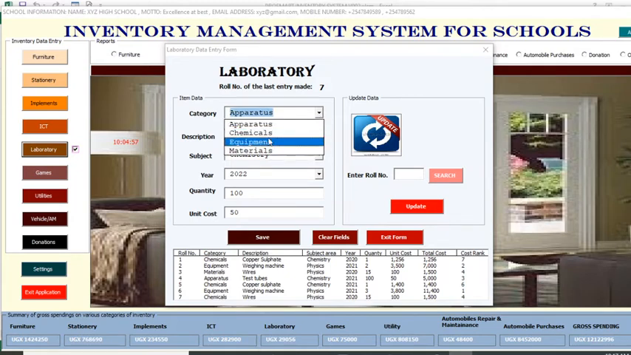So if it's chemical, just put chemical. If equipment, you will put equipment. If material, just put material. Then the description, then the subject under which that is done. Then you simply save that data. So after saving, you're sure it's within the database.